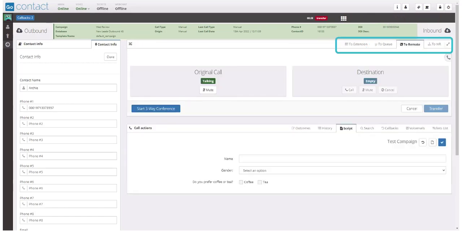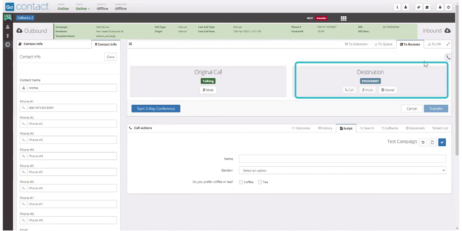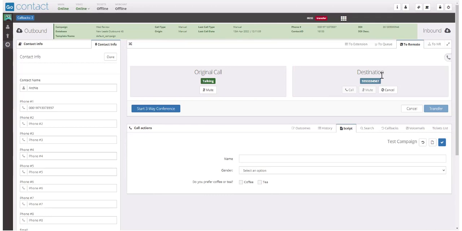Here you can either start a three-way conference or just transfer the call. We can transfer to an extension, an existing queue, to a remote phone number, or to an IVR. If I want to send it to a remote phone, I just need to click the phone here and enter the number that I wish to send it to, and that will show up as my destination. If I want to initiate a three-way conference call, I can do so by clicking the three-way conference call.